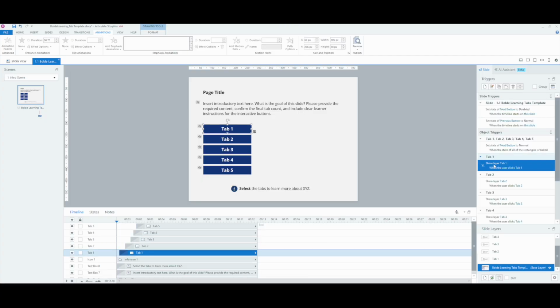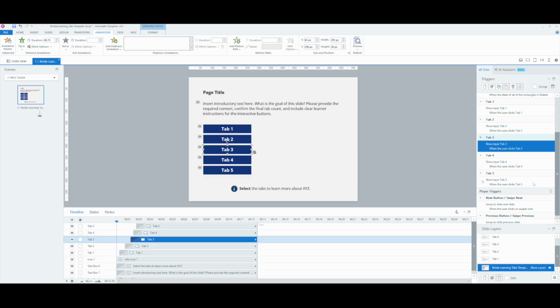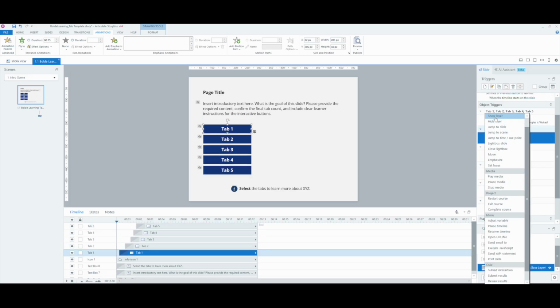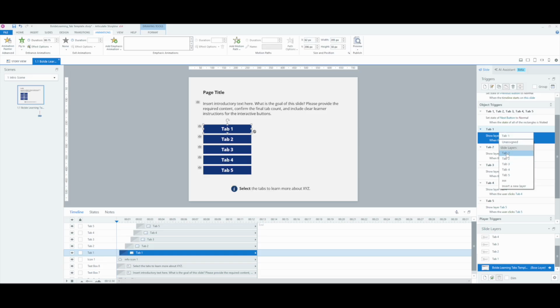Now let's set up our triggers. You can see here that I have a basic click to reveal trigger, which is show layer tab 1 when the user clicks tab 1. And that will continue for tab 2, tab 3, tab 4 and tab 5.